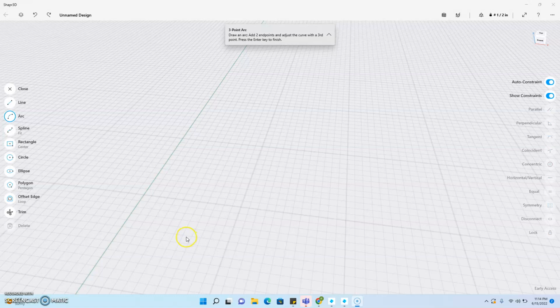So the first thing I'm going to show you here is how to create an arc. And this can come in handy if you want to create a building that has a little bit of a different shape instead of just a box or a square or a rectangle. In this case, what we do is we're going to go here to where it says arc.